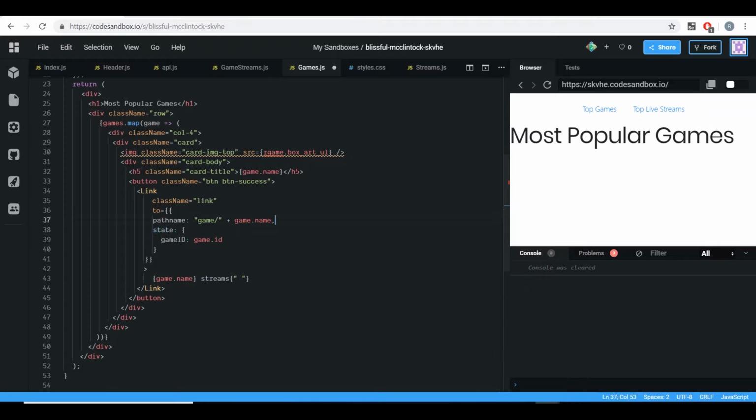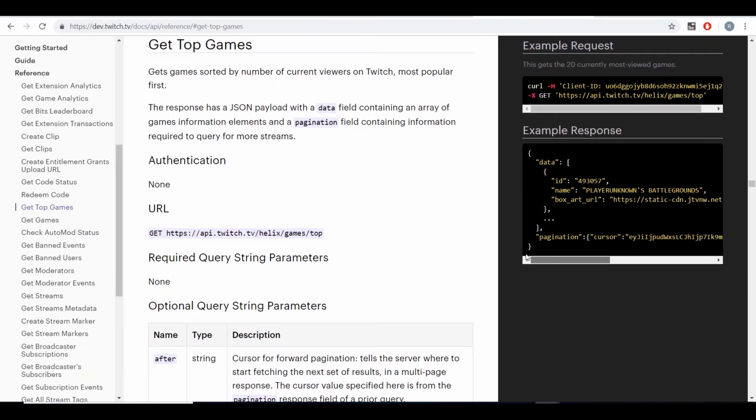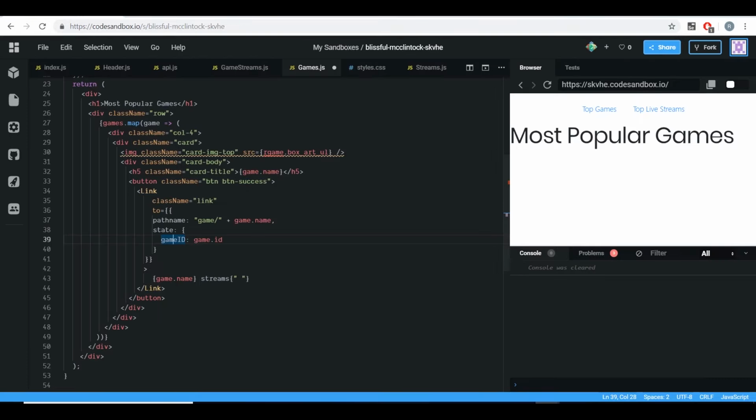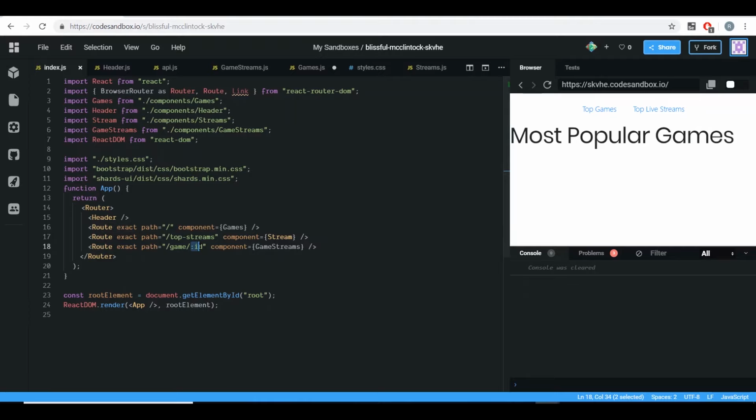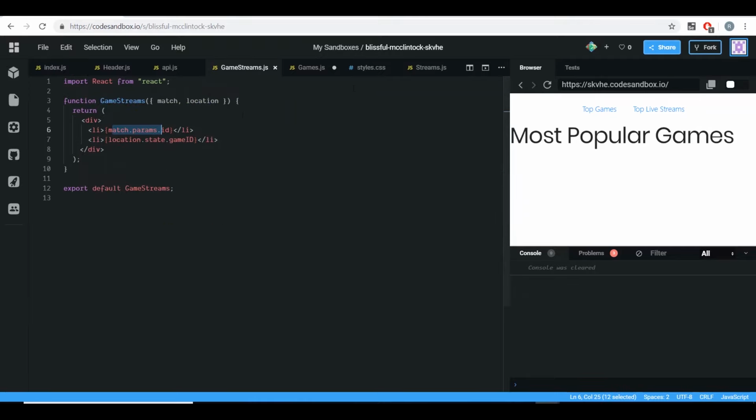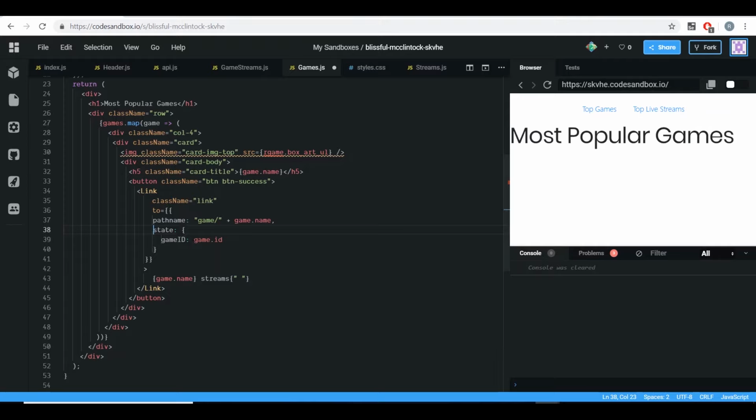So you can see we're passing, instead of just a string, an entire object. The pathname is what the link will take you to, and we're also passing in state. So for gameID, if we look at our documentation, we're passing in this game ID so we can pull in further data. So that's how that's going to work, and that's how we pull this in. This is where our location.state comes from. So if we go to GameStreams, this match.params.id is what's coming from here. This location.state is coming from this little section here. So you could put anything in here. You could change the name of this to whatever you wanted.